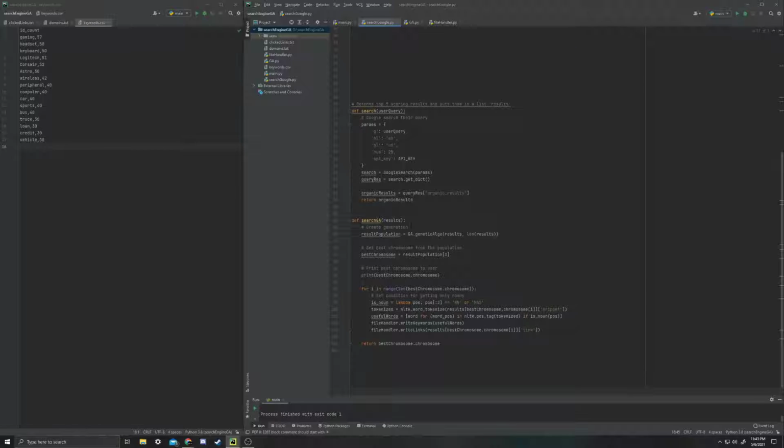For searching the GA, basically what we're doing is creating a new population from the genetic algorithm. We're finding out what that very best chromosome or set of links is. Prints that to the console just for us to see, but then it also goes through all of the useful words that were in the titles and descriptions.